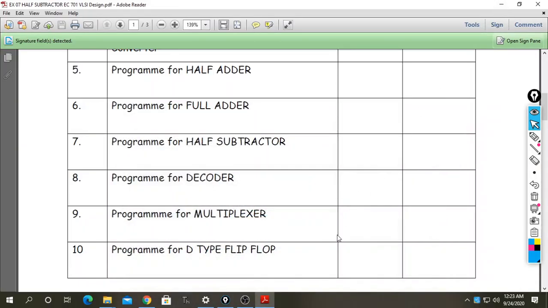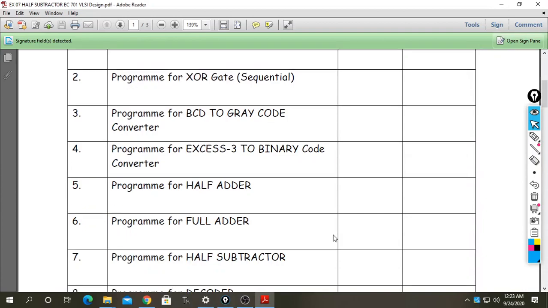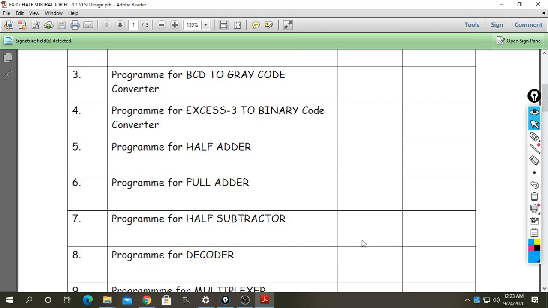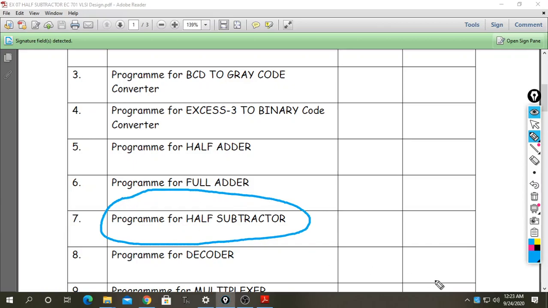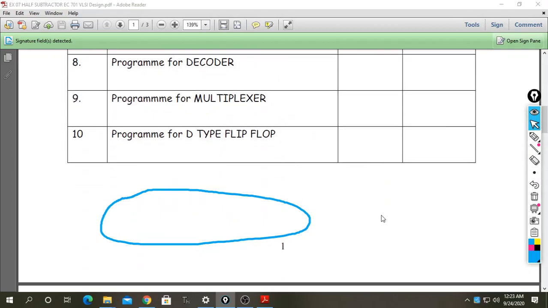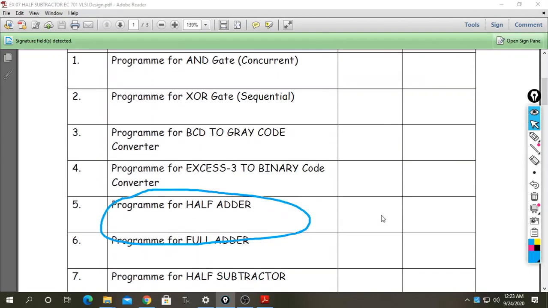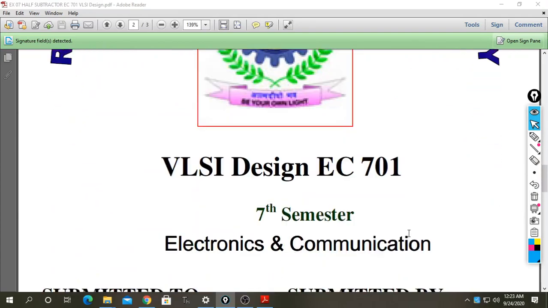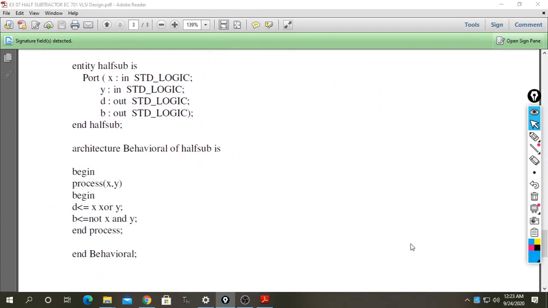Hello student. Today we are going to learn another experiment of VLSI design. My new experiment is the program for a half subtractor. As you can see in this connection, I am going to teach you the program of the half subtractor.